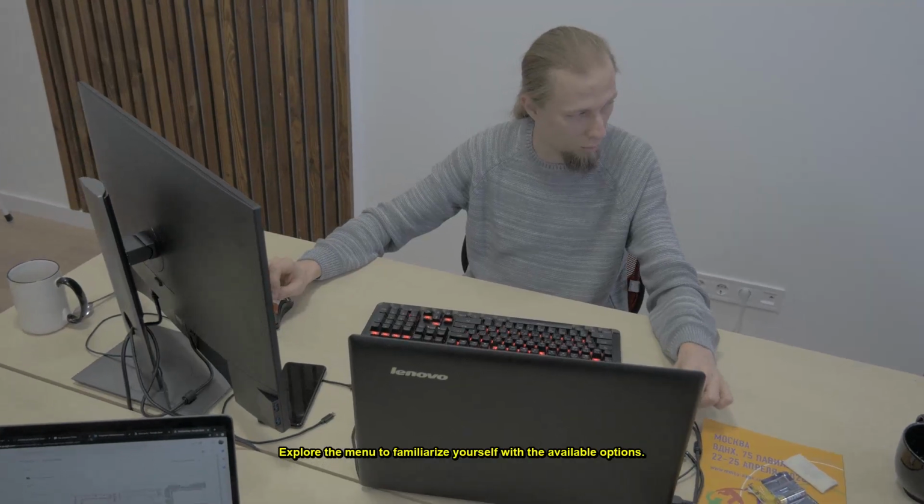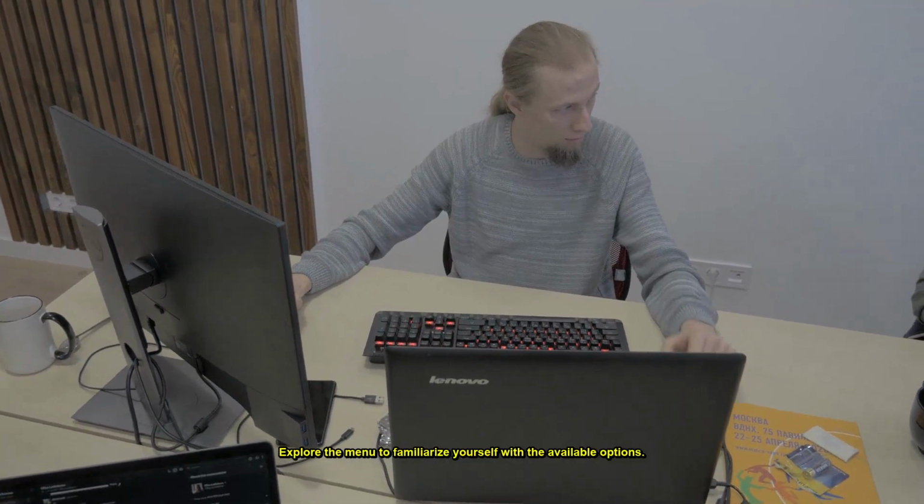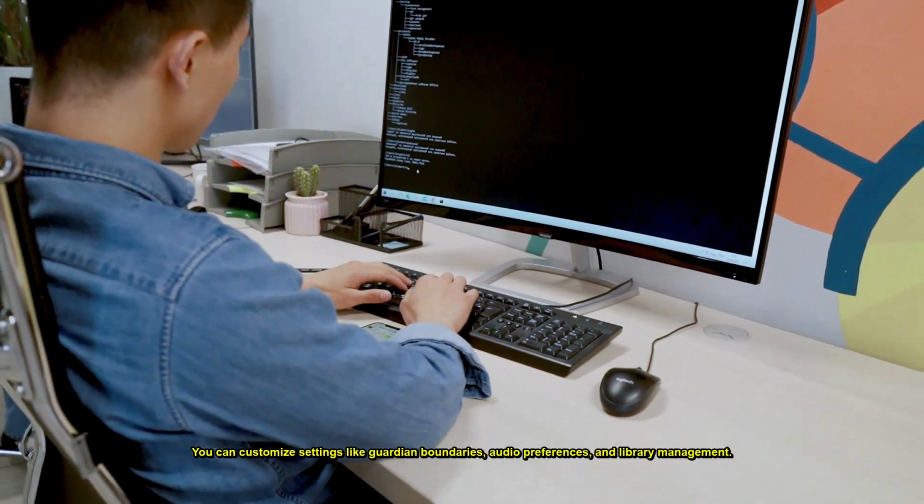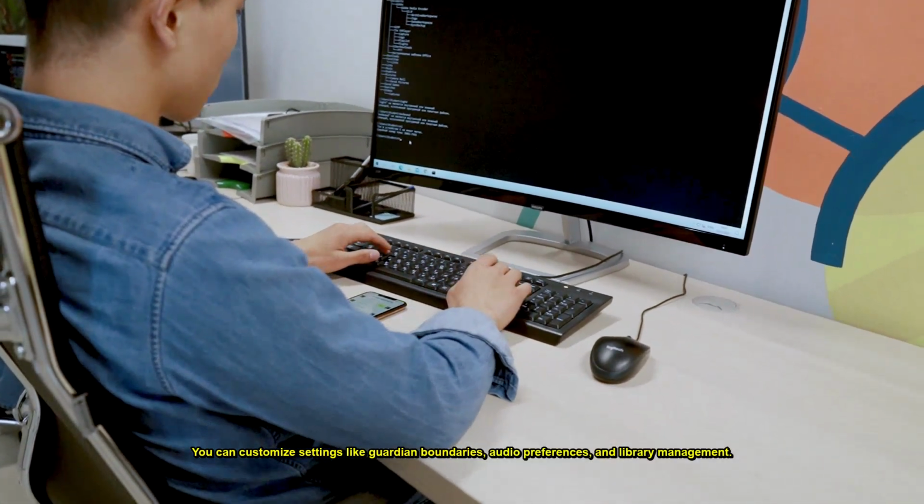Explore the menu to familiarize yourself with the available options. You can customize settings like Guardian boundaries, audio preferences, and library management.